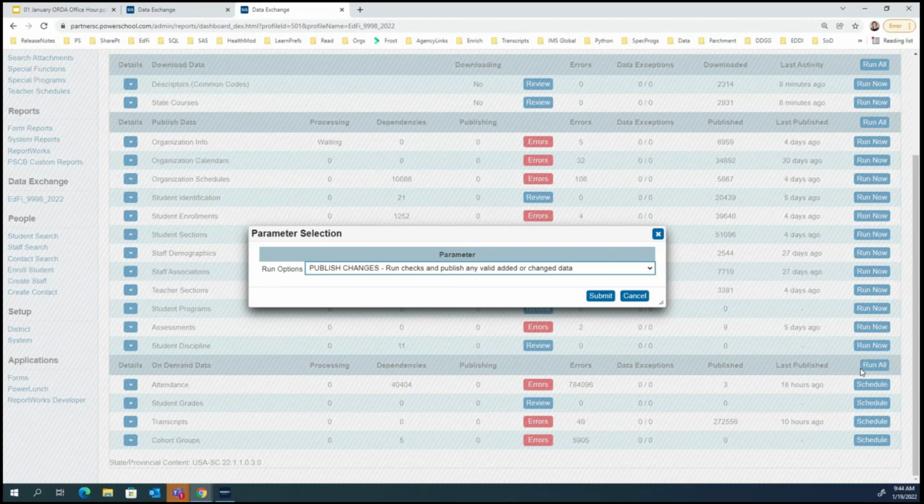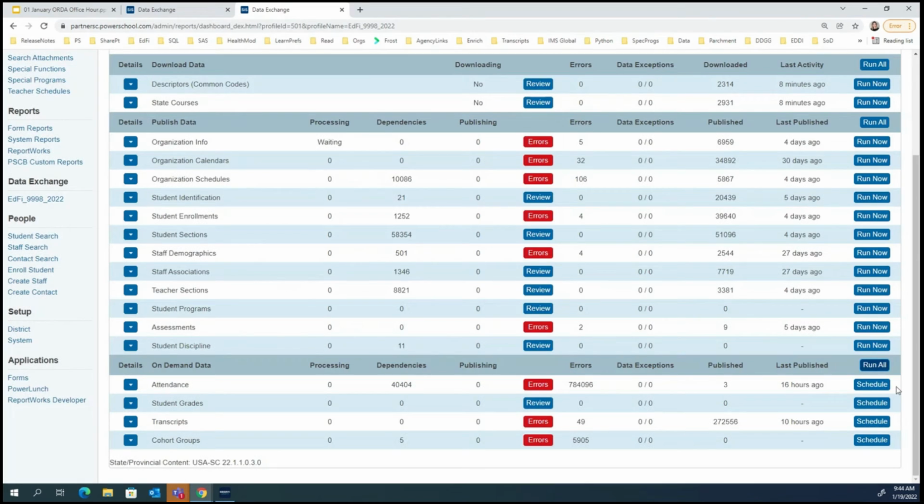You can also select Run All and Publish All if you wanted to, or you can click Schedule and you could actually schedule these to push. I believe we're actually going to have these 4 categories scheduled to publish once a week, like on Saturday at 3 a.m. or something. So if you don't need it to be published more frequently than that, then you could do that.